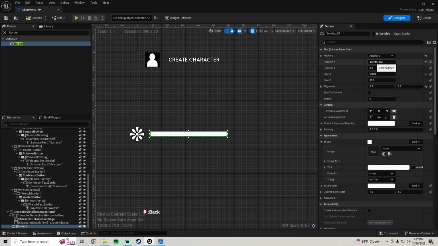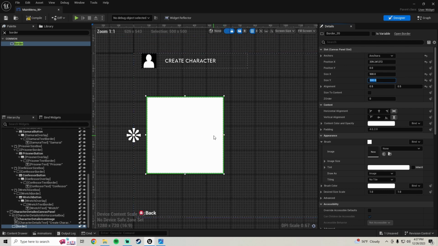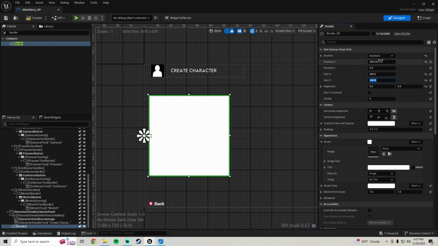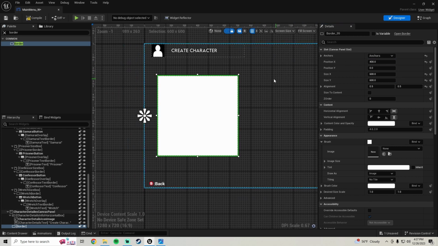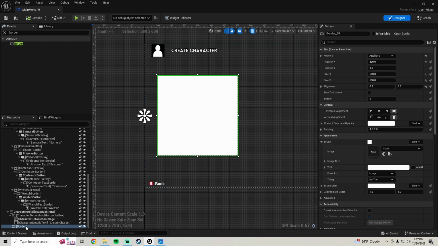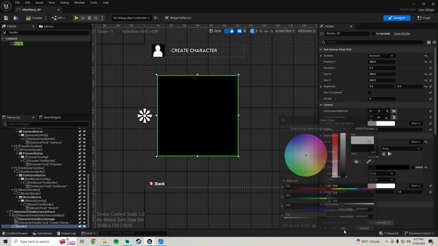We'll just kind of position this. And size Y to about, whoops, not 5,000, 500. Maybe a little bigger. Maybe 600 and 600. Yeah, 600. We'll set the position X to about 400. Like that. And then on the border, we're going to set the tint to be black. Like that.